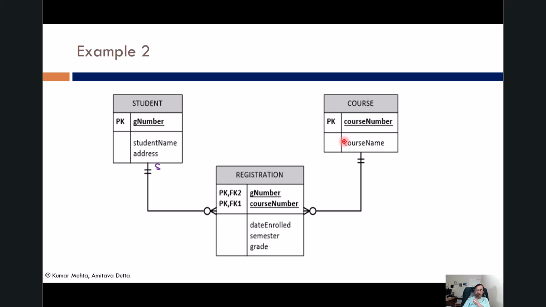Here's the second one. So we have student and course. And here's the intersection. By now you know how to implement a many-to-many relationship. One student can take many courses, one course is taken by many students. So this is a many-to-many relationship between these two entities. The way they are implemented is by putting in an intersection segment and replacing the many-to-many relationship between student and course by a pair of one-to-many relationships.